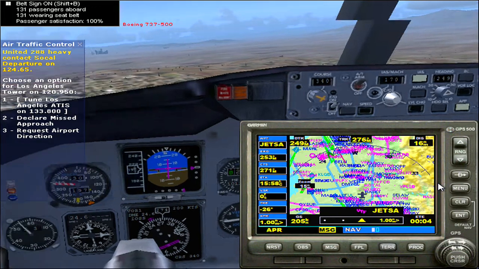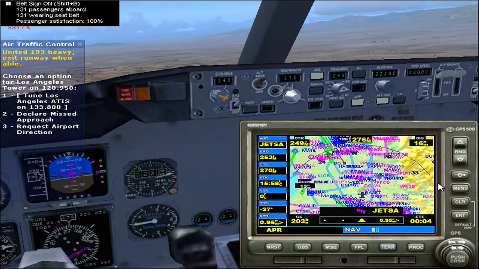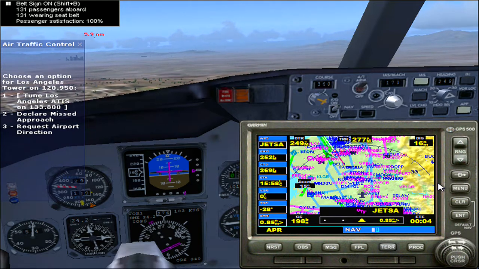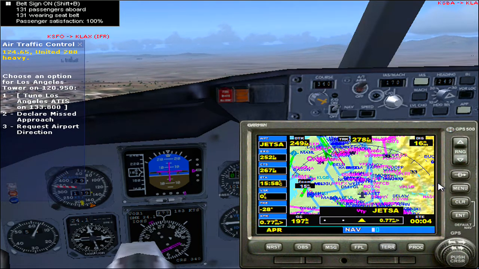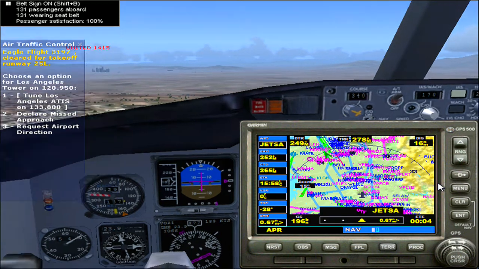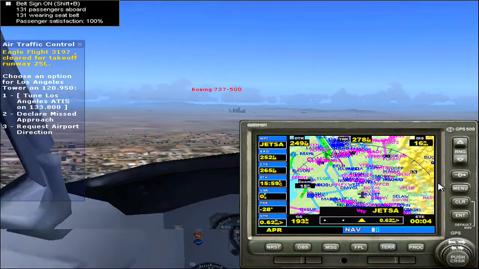So we're going to start slowing down at 180 knots. I'm going to put on flaps 5. Again, the flaps are to provide lift to the aircraft when you're going at slower speeds, so you don't stall and fall out of the sky. You can see downtown Los Angeles over there.